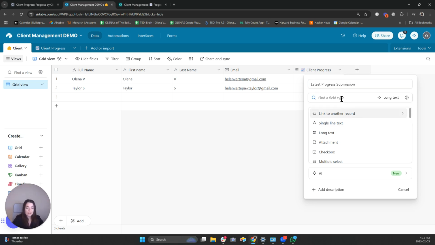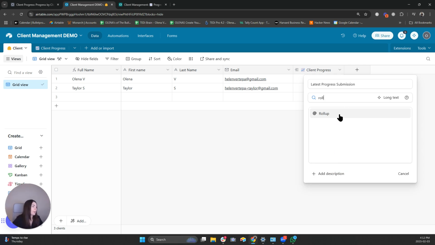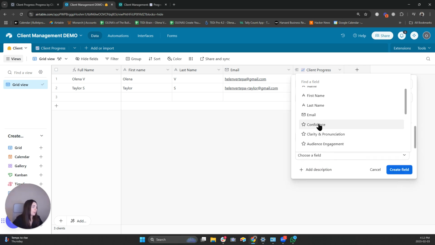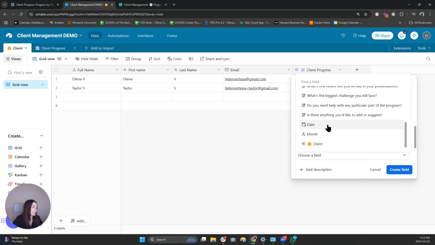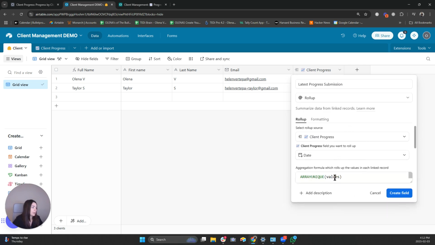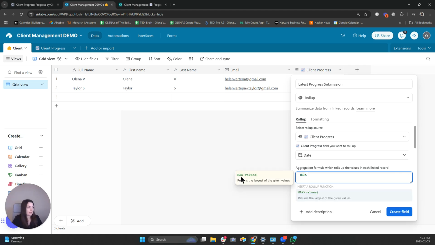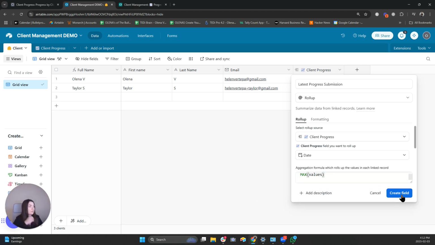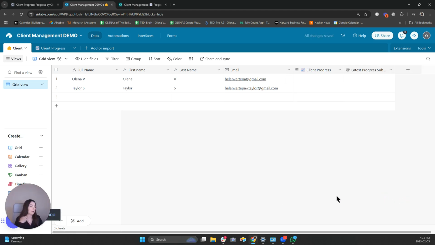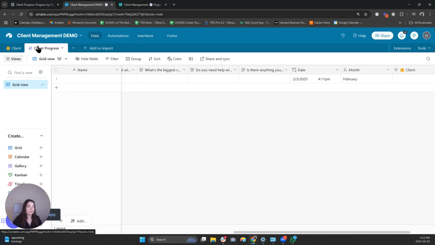Latest progress submission, and it's going to be a roll-up field. And this is something that will help us calculate the latest progress. We're going to use the max value, so the highest value. All right. Okay, now we have these two tables. That's a win. And we just need to create a form.